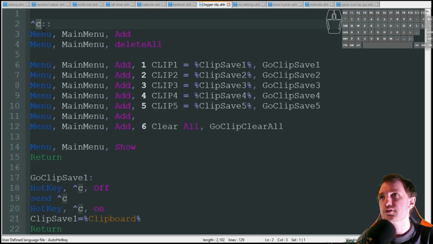So I'm using Control C, but instead of automatically copying whatever text I have highlighted, we're actually going to get a context menu here. And here, I'm just using up to 5 different keys, so I can store up to 5 different pieces of data at once. Let's take a look at that so you can understand a little better. Let me run that script here for a second.